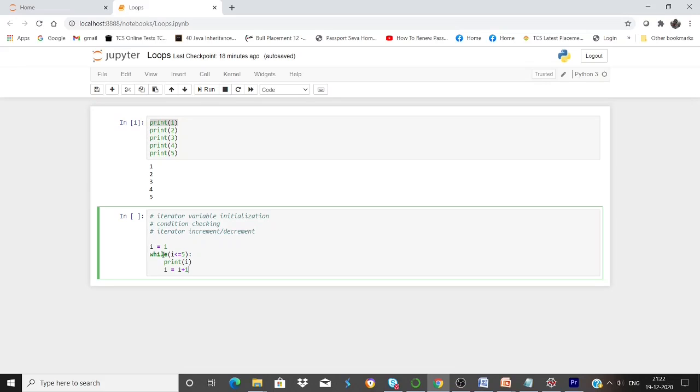This is one problem. And the second thing is that as the value of the variable I will remain 1 forever, this condition will never be false. So in that case, the loop will never terminate. So it will keep on printing 1 for an infinite number of times. So it will lead to an infinite while loop. So that is not what we want. We don't want an infinite while loop.